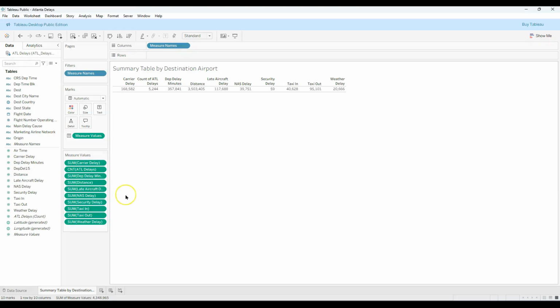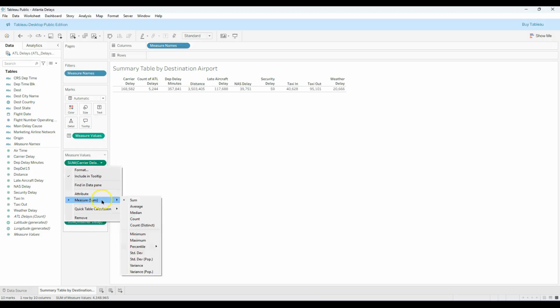You can change the default aggregations here if you want to within the Measure Values, and I'm going to change all of the sums to averages. You can do that for each individual field by using the drop-down caret. But a quicker way is to select all of the fields of interest by holding down Control on your keyboard for Windows or Command for a Mac. So I'll select all of the sum fields here, and then I'll use the drop-down caret, go to Measure, and change it to Average.